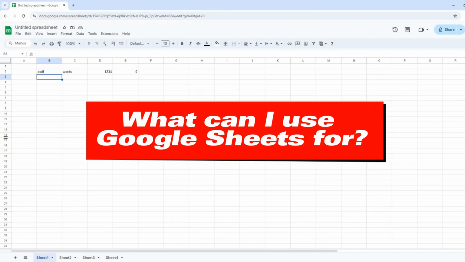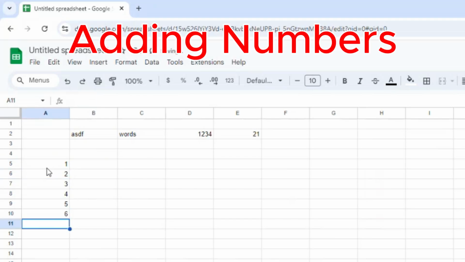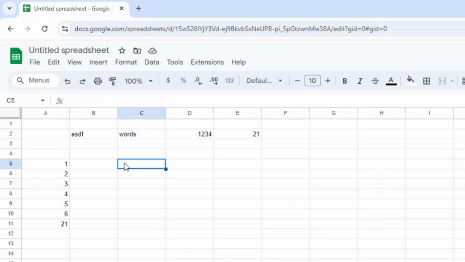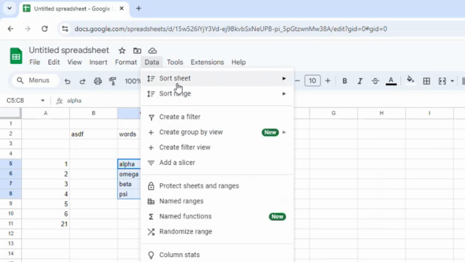What can I use Google Sheets for? The primary purpose of a spreadsheet is to organize and analyze data efficiently. For example, a user can list categories of data in rows and columns, and then use spreadsheet tools to sort, filter, or apply formulas to perform calculations. Spreadsheets are particularly useful for automating repetitive tasks, such as adding a column of numbers, which can be done using a simple formula like sum. Additionally, Google Sheets enable collaboration, allowing multiple users to work on the same file in real time, making spreadsheets a great choice for shared projects.